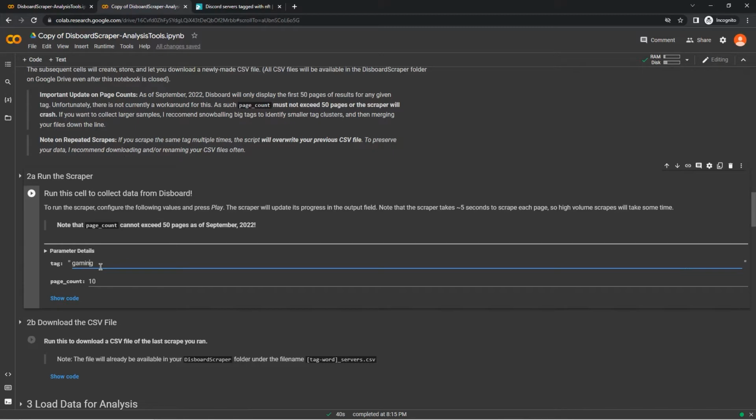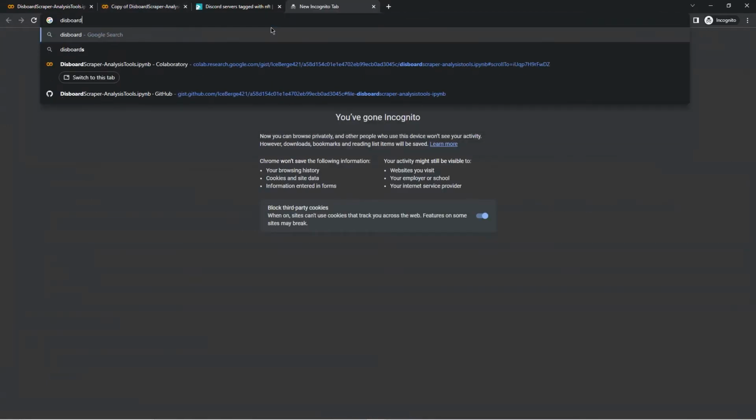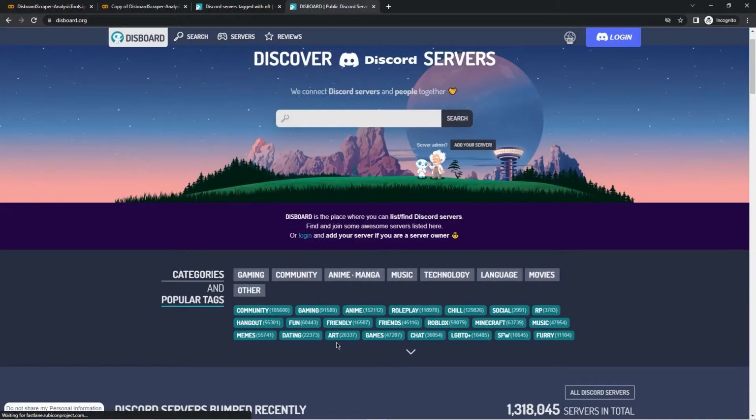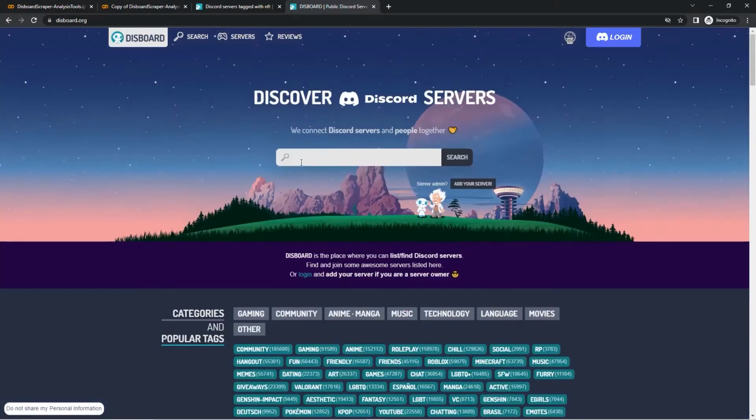Now, to get the tag that we're going to be scraping, we actually have to go to Disboard and decide what it is we're going to scrape. So you're going to go to disboard.org. And once you're here, you're going to decide what tag you want to scrape today. And granted, there's a lot of tags on Disboard, so you have choices here. Now, I've actually already chosen my tag. I'm going to be looking at NFT communities because I'm horrified.